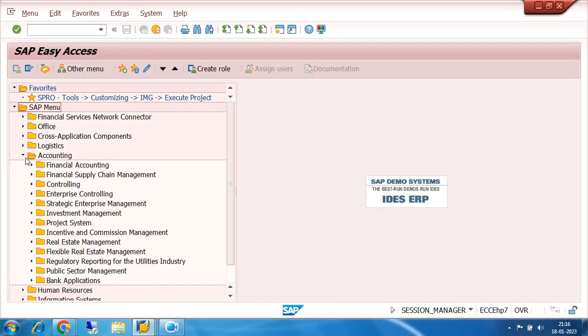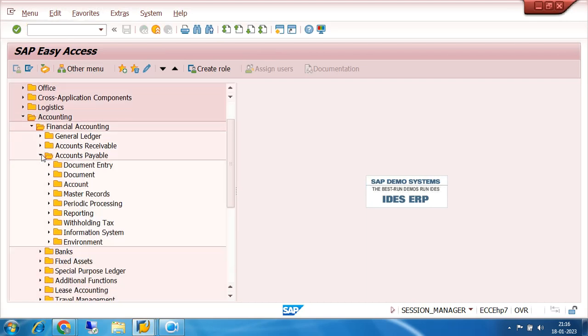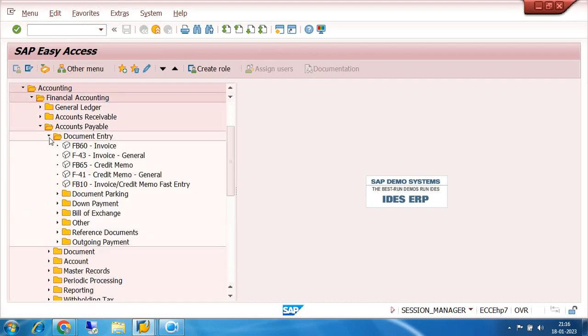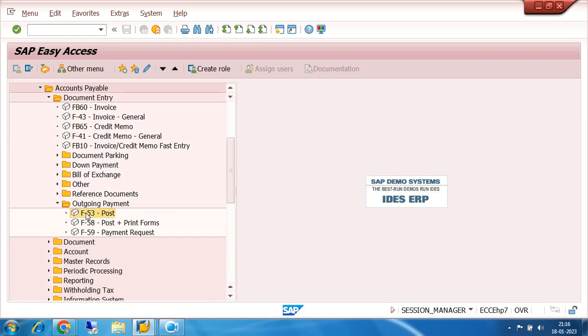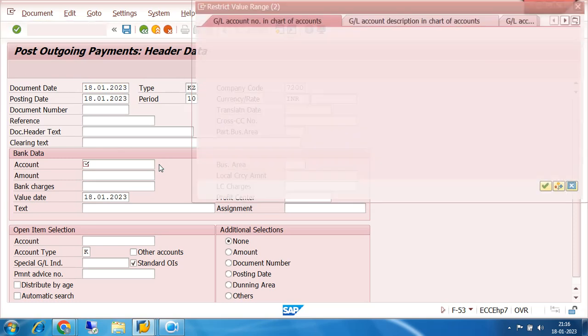Now let us do the clearing process. Financial accounting, accounts payable, then document entry, then outgoing payment, then F-53. Then the date 18th January 2023. Then I am coming to the bank data. Okay, this is very important.